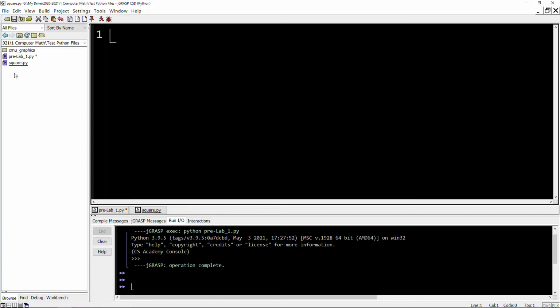A couple things to notice here. On the left-hand side, it updates to show you the files you currently have. Notice that square is underlined. Notice that this square is also underlined. That's because currently I am in the square file. If I click over here to Prelab 1, it underlines that one. So this is really nice to show quickly which file you are currently in. You can try double-clicking square.py, but all it's going to do is say, hey, you already have it open.